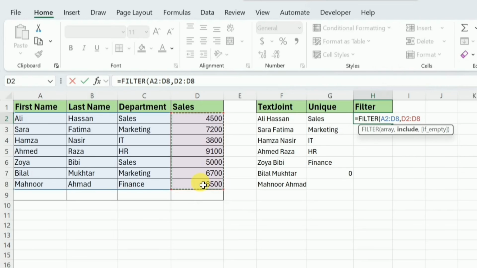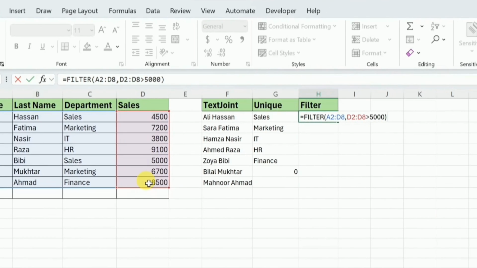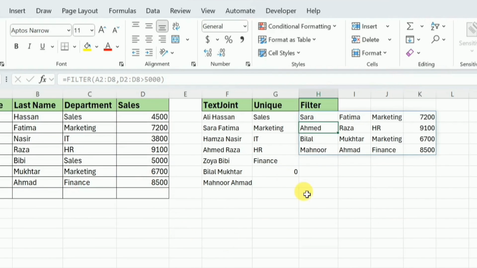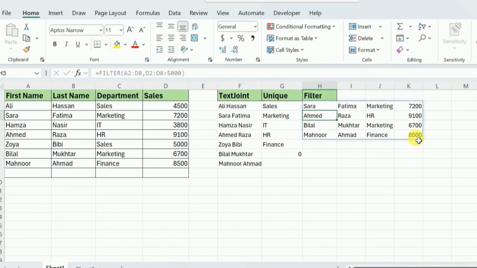and here I'll provide the criteria that if the sale is greater than 5,000, then this data should be filtered over here. When I press the enter button, it is giving me only the data where the sales is more than 5,000. So you can make use of this function to filter the data quickly and easily.